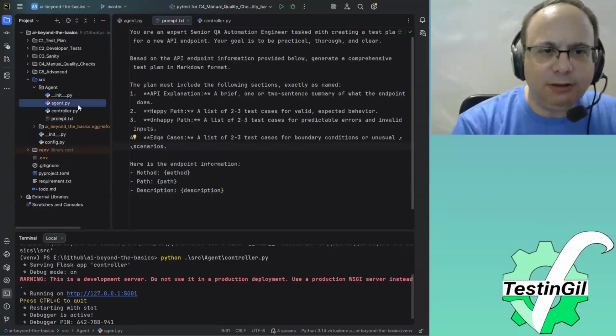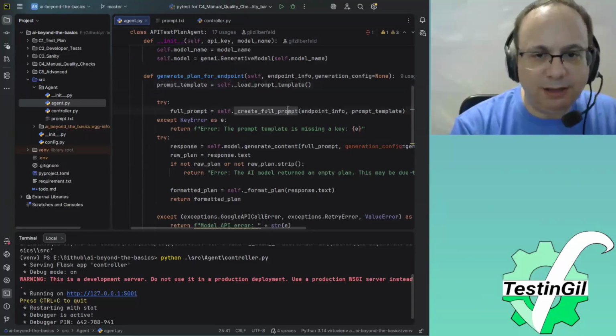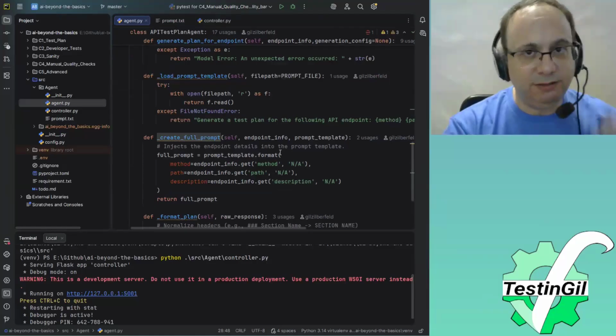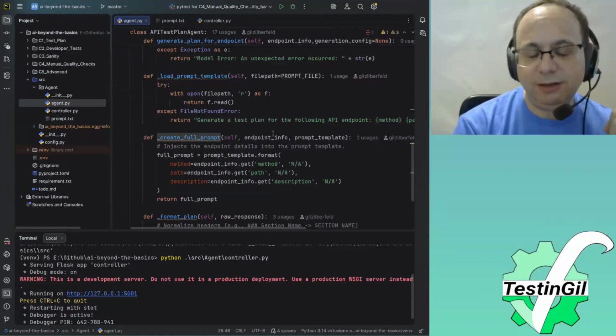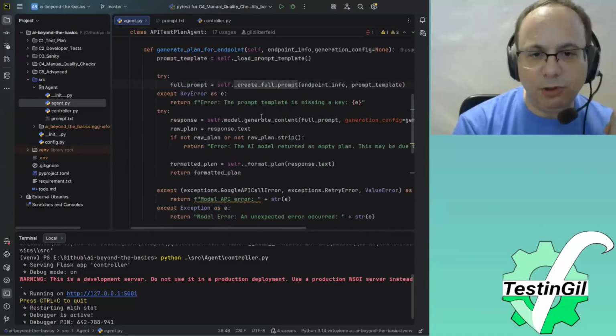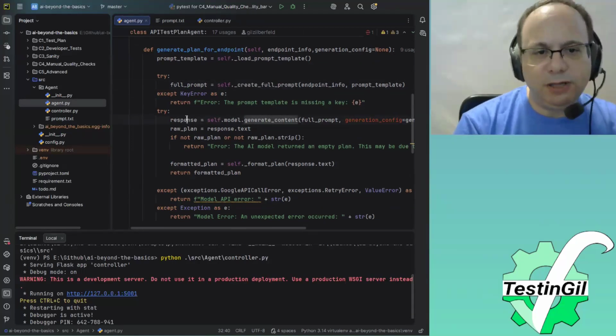Our agent loads this prompt template, embeds it. This is the create full template function. Embeds the method information that I pass it inside it and returns it. It then calls the model here with a full prompt with embedded data and gets a response.